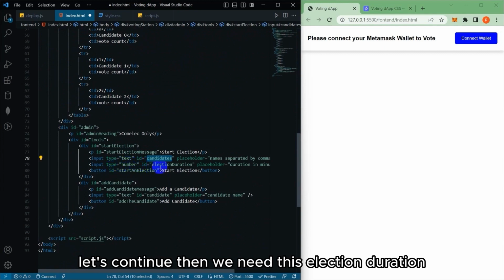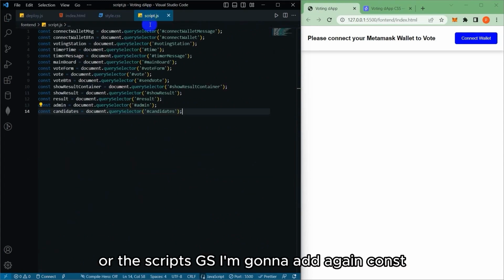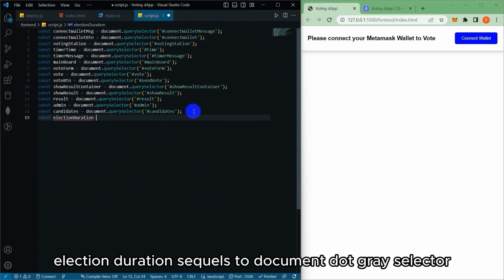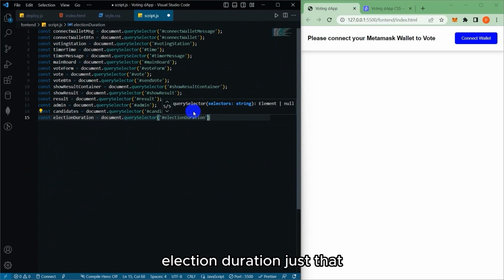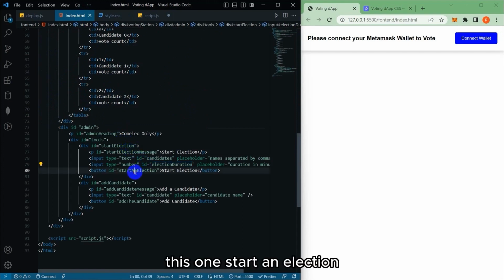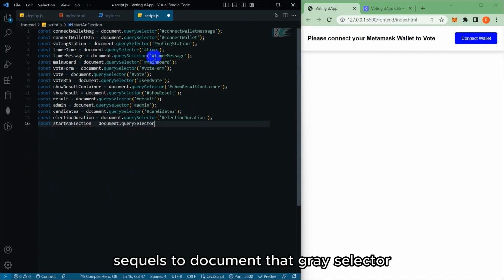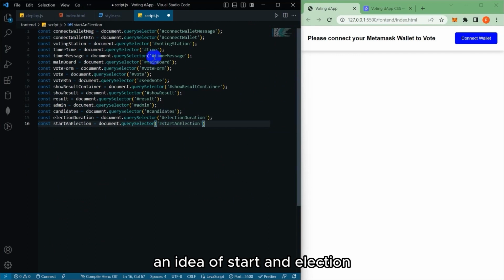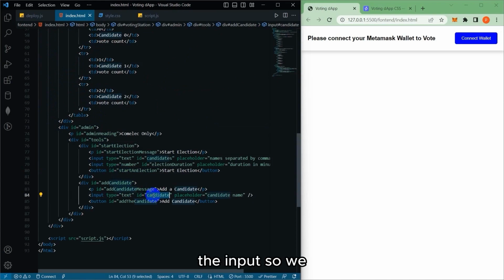Okay, everything seems to be good. Yeah, let's continue. Then we need this election duration. So I'm just gonna copy this one, and let me just save. So I'm gonna copy that. Go to scripts.js. I'm gonna add again const electionDuration is equal to document.querySelector to select the HTML with an ID of electionDuration. Just that. Then I think we need 3 more. This one, start an election. So const startAnElection is equal to document.querySelector to select the HTML element with an ID of startAnElection. Then the last 2, this one, candidate, the input, so we get the value of it.